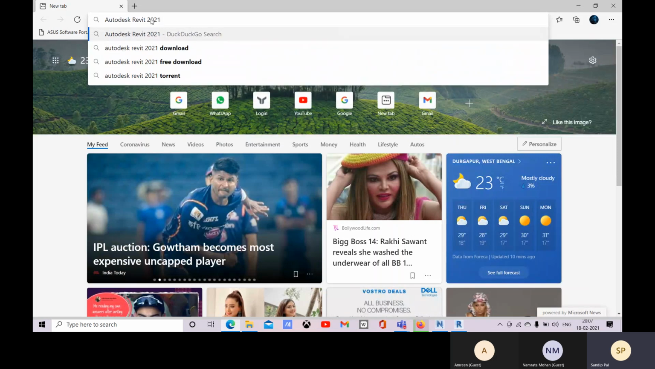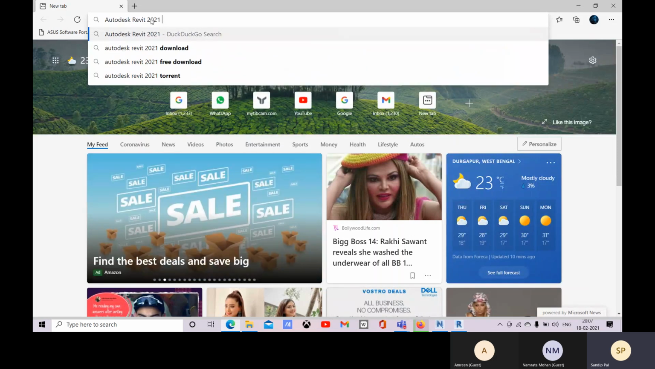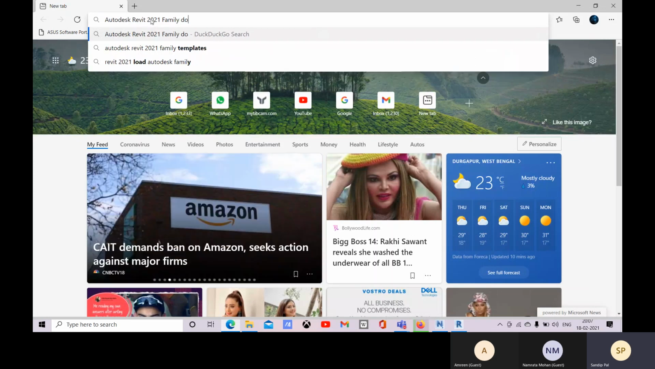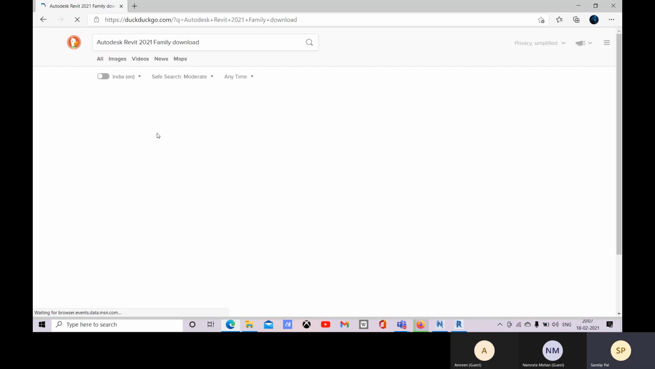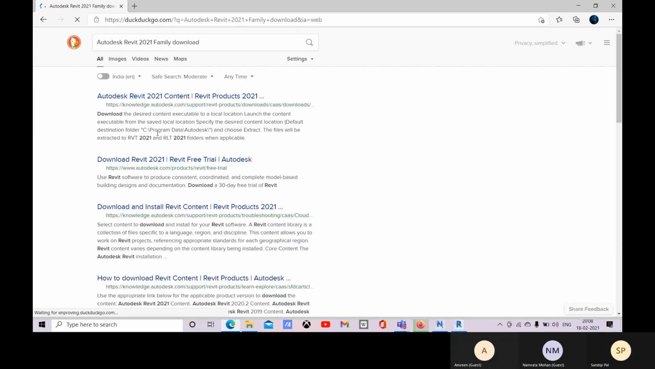Because I am having a 2021 file, so a 2021 family download, you can say. I know the site, so family content or Autodesk Revit content, that will be the site. There you will find every library file, so you just have to choose the right file and download, and you will get all the files. Let me just show you the proper website. Just wait for a minute. Okay, yes, so this is the one.